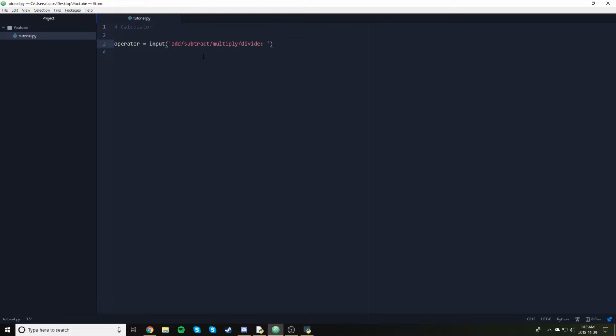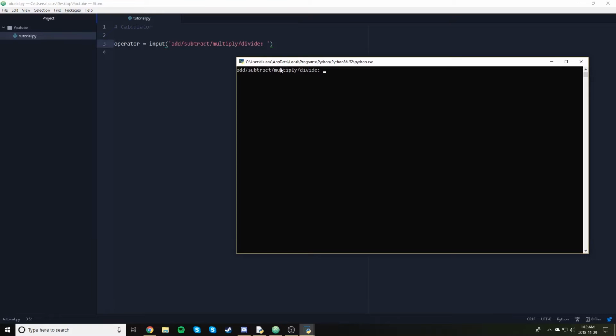All right, so we have our operator and it's going to be set to the input. You'll see how this works. Actually, I'll even show you right now. So let's run it. It puts our little message and it's waiting for user input here.